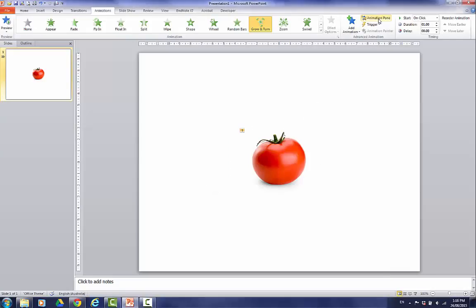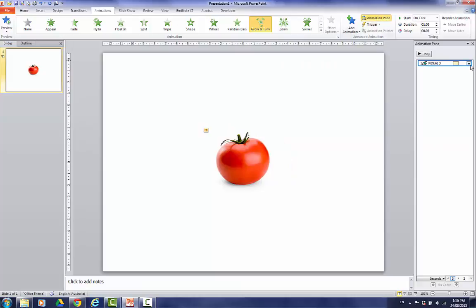So if we want to learn a little bit more about this and see what options we have, if we click on animation pane here, it comes up with your options on the side. At the moment it's starting on the click, so when I click the button then it will come on. If I click on start with previous, it will automatically appear after the slide has started. If I click on start after previous, the slide will come up and then the tomato will come up. You'll understand a bit more about that when I put another animation in.